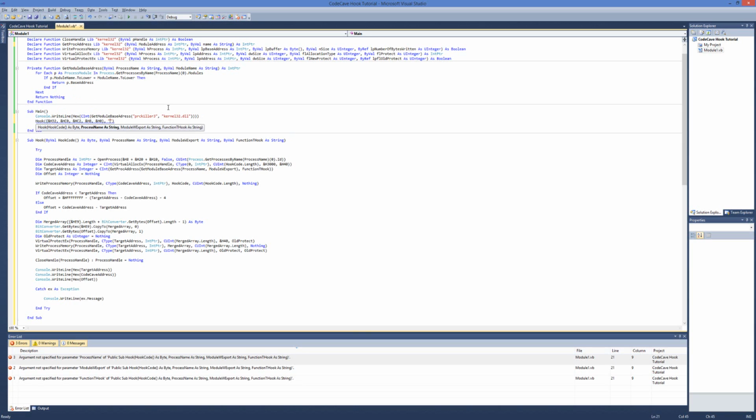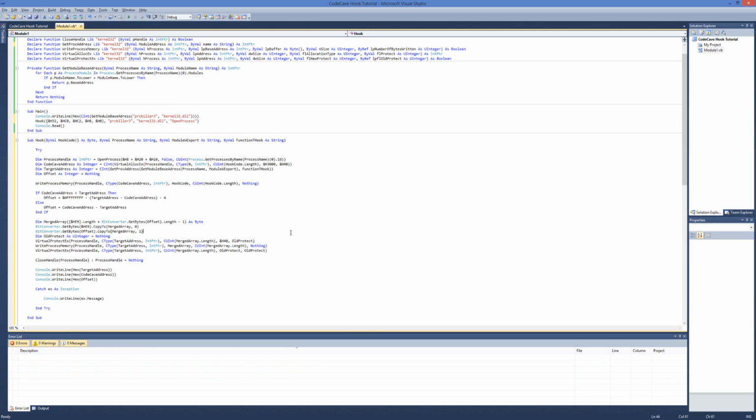So let's put in the process name. It was PSC killer 3. And the module is kernel32.dll, and the function would be OpenProcess. Now this should work. We're just gonna remove this, we don't need it anymore. Or actually we might, yeah, it's actually a good idea to have it. So we're just gonna make it look a little better.